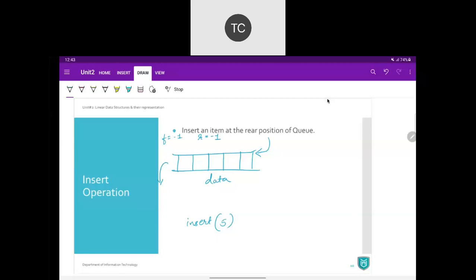What does this mean? Whatever value you have, you are going to insert it in your data array at the rear place, data of r. Now we know that if my variable is q, then q points to data, q points to rear equals the given value val. But what is your r right now? It is -1. Your rear place is -1. That indicates your q is empty.